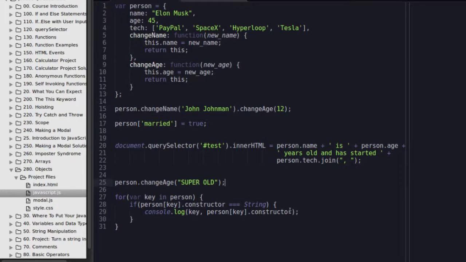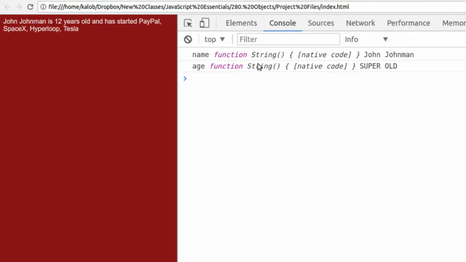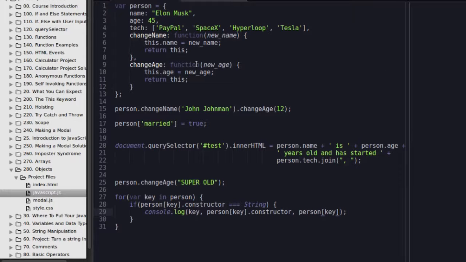Now, do we know what that is? Nope, but we can find out, because all we have to do to get that value is type that. Look at that. We know that name is a string, and that his name is John Johnman. Age is also a string, and we know it's super old. So now not only did we add extra data, we added a function, we did all of this in objects, and we sort of broke the idea that any of our information could really be any data type.